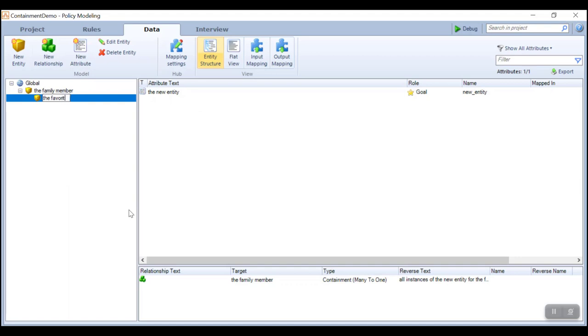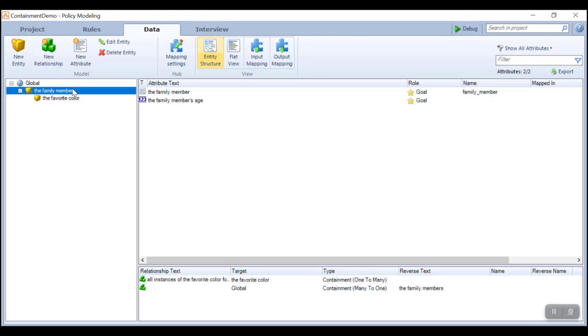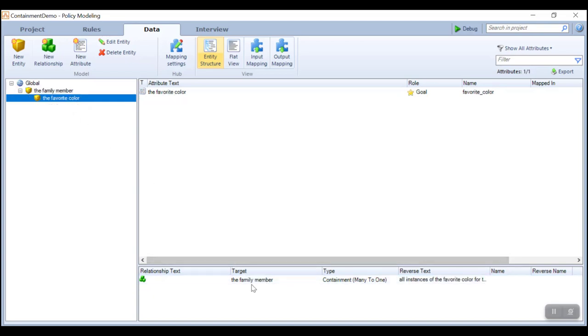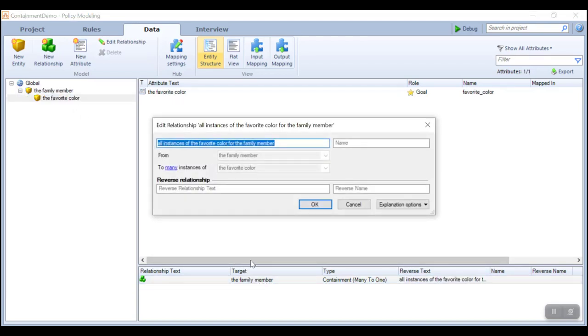If I go ahead and create another level, and we'll call this the favorite color, for example, we once again generate a containment relationship so that the favorite colors are contained by the family member. So a family member can currently have multiple favorite colors. So again, there's this systematic notion of parent and child. By default, it's always one to many in Oracle policy modeling.